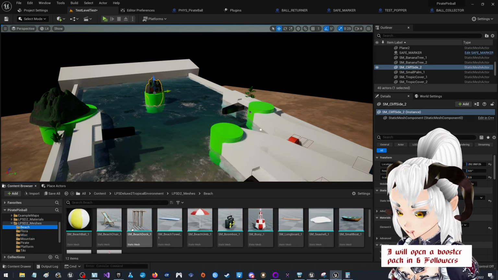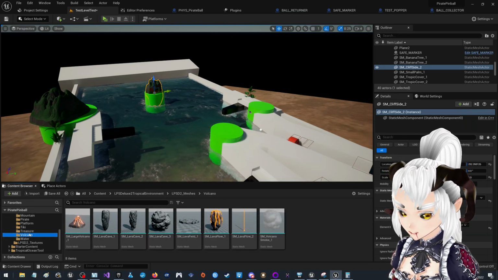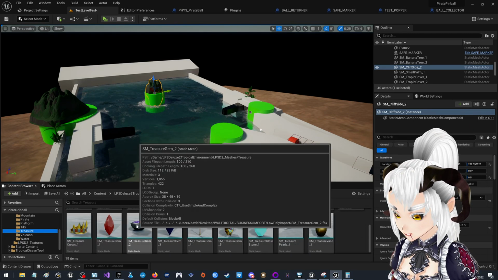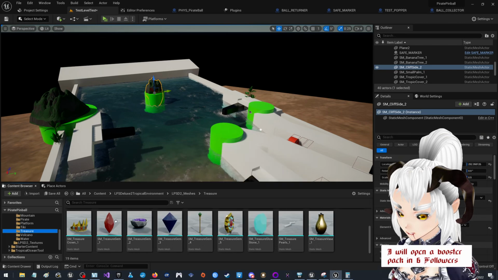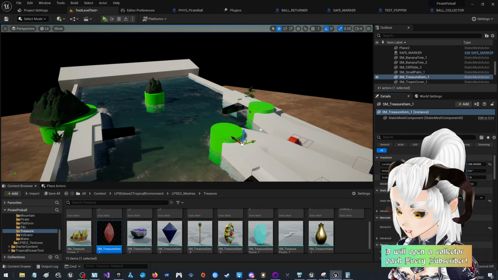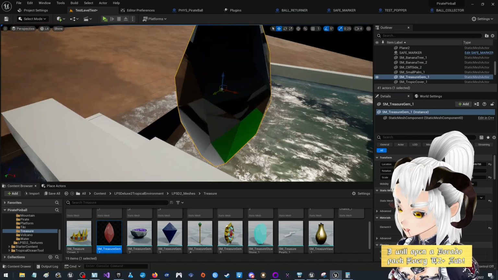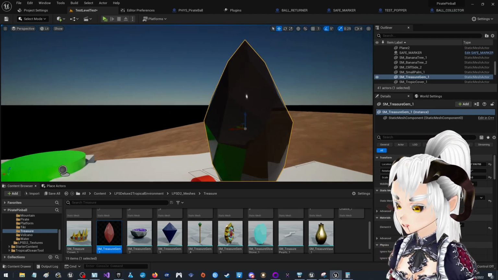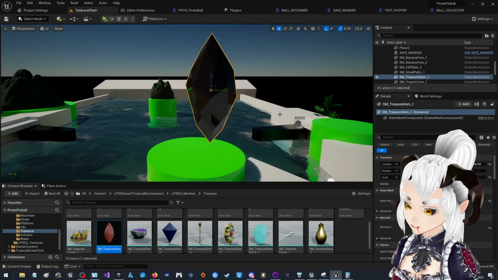Beach. Volcano. Treasure. Ooh. I like the gems. The gems are looking like a positive thing to me. Are they? Is that just the material? It's just a bit shiny. It's kind of boring.